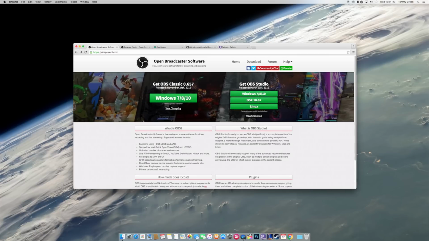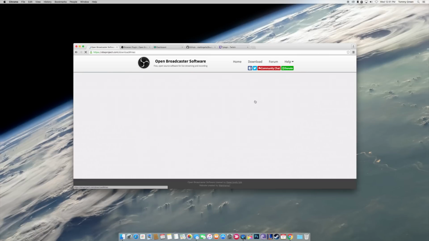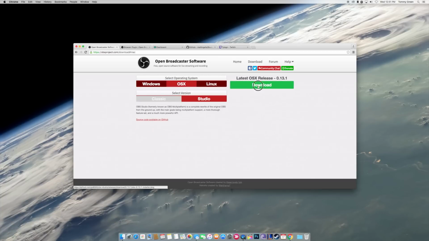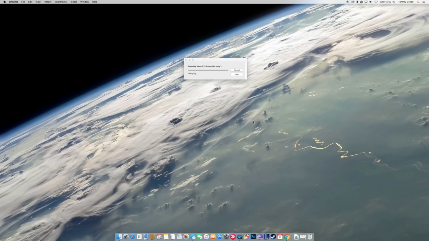We want to get the OBS Studio, which you'll find on the right-hand side of the page. I'm going to go ahead and grab the OS 10 Plus version. We're going to download the latest release. And then once that is done, we're just going to go ahead and open it. Minimize this out of the way so we don't have to watch that.